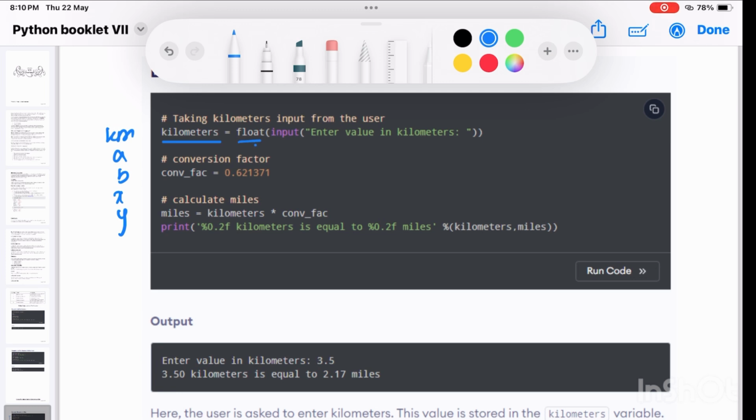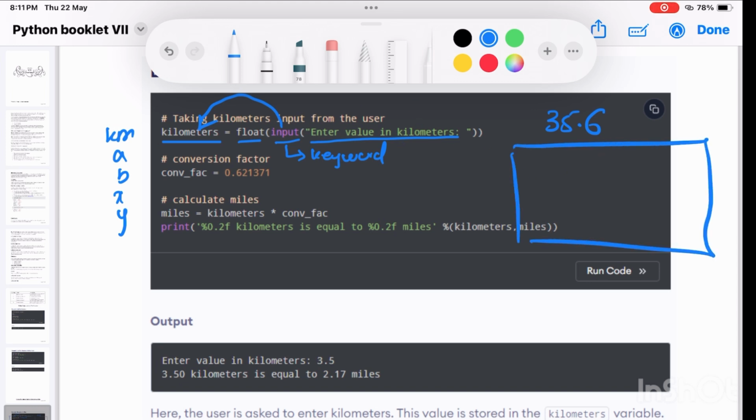What is the purpose of float? It is used to store decimal values. For example, the user gives 35.6 and wants to convert 35.6 into miles. That is why we are going to assume it as a float value. Next is input. Input is a keyword which is used to store the value inside a variable. Whatever is written in the inverted commas and brackets is the output that is going to be shown on the screen. So the first thing that will appear is enter value in kilometers. This is what the user will see, and then the user will give us any value, for example, 30.5.